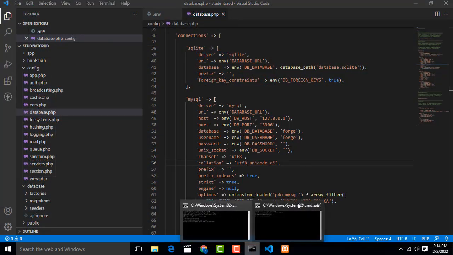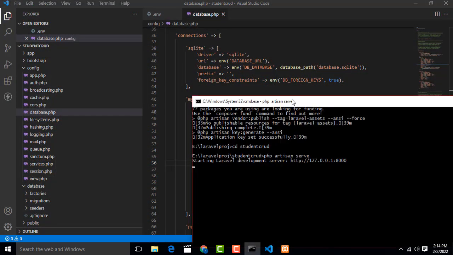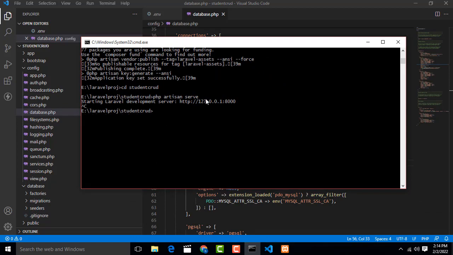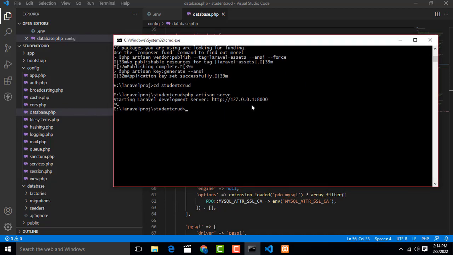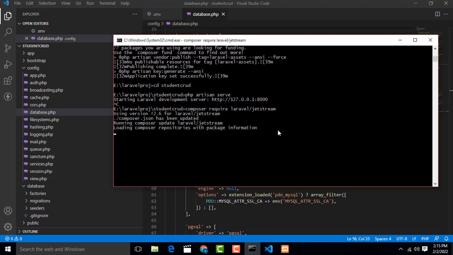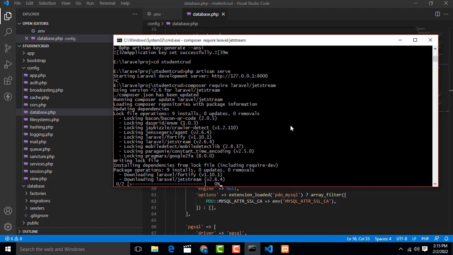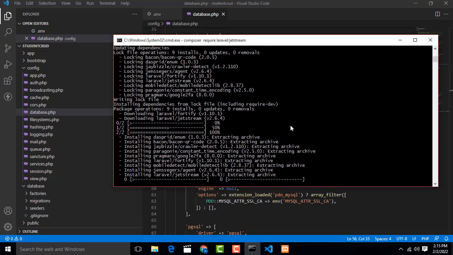Now your project is already running here, so I press Control C to stop the project. Now for the authentication part, you write the composer command: composer require laravel/jetstream. You type jetstream, this is authentication. Press enter key. Now your authentication is installing. You have to wait until the authentication is successfully installed on your machine.